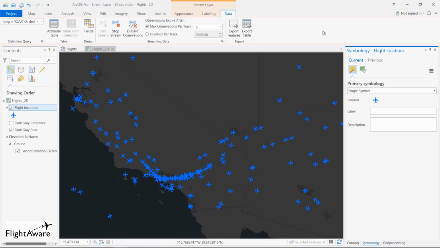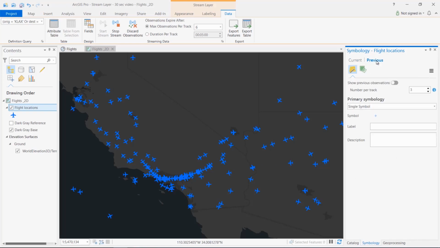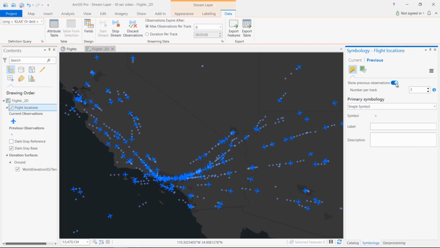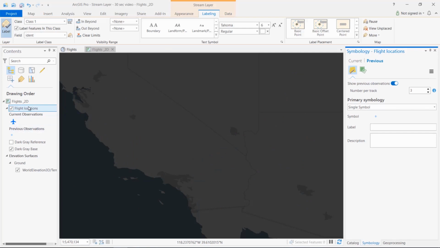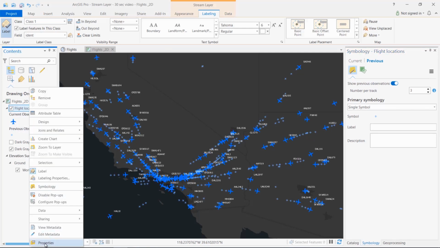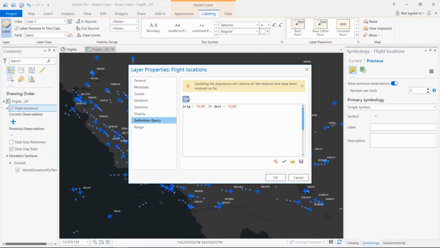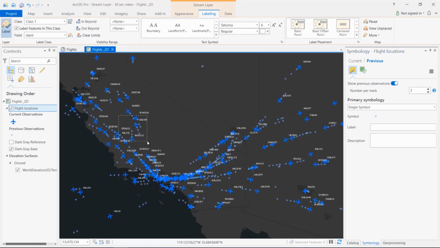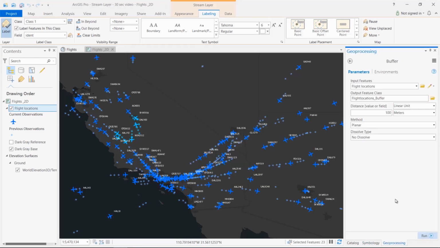We've introduced stream layers to visualize and analyze real-time data from a stream service. You can symbolize features of a stream layer just as you do with any feature layer. When a stream layer shows moving features such as planes and vehicles, you can use the previous symbology to symbolize them differently. Since stream layers are a type of feature layers, you can label them and set definition queries to show a subset of the stream's features. You can also interact with the layer by selecting features and feed them to a geoprocessing tool to do further analysis.